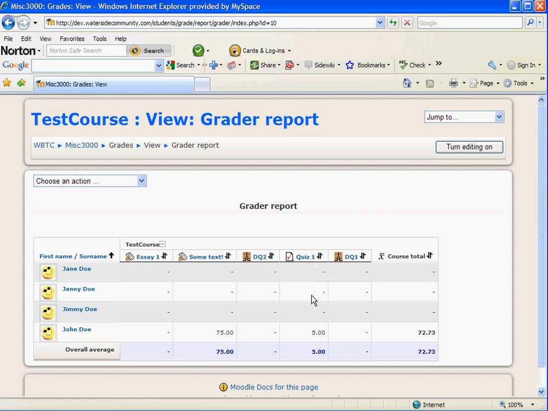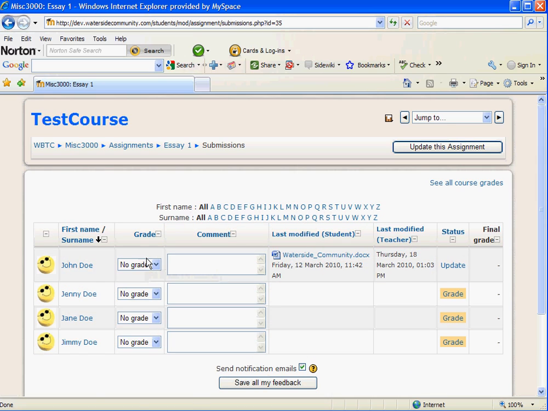Notice the quiz, this was self-graded. It was automatically done by Moodle. He got a 5. Now suppose then we want to edit his first essay. We want to grade it. Just click the quiz. And now we want to do John Doe's again. He's uploaded a document called Waterside Community. I can click that and read that. And then once I have read it, I can choose to give him a grade. I'll give him 100 out of 100.